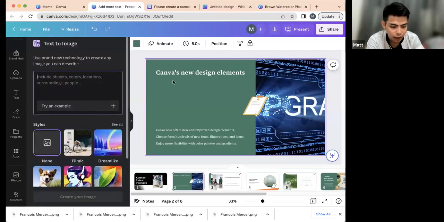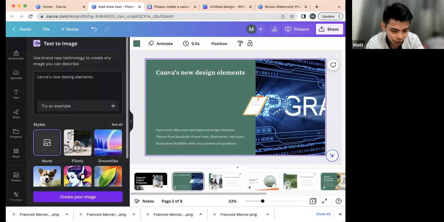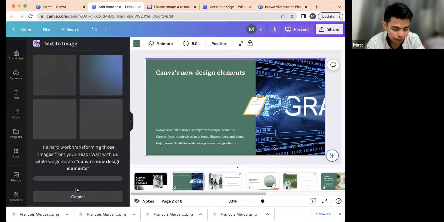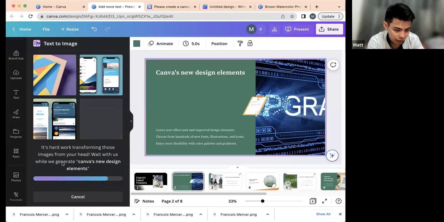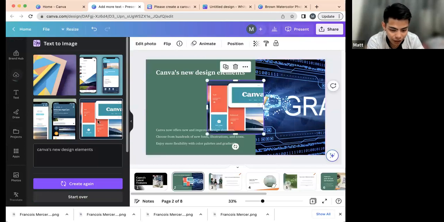So describe anything that is related to your presentation. So for example, Canva's new design elements. It may take time, by the way. Usually takes less than 10 seconds. Okay, but obviously we can generate a better photo with the right prompts, with the right description. But well, let's say we'll just use this one.